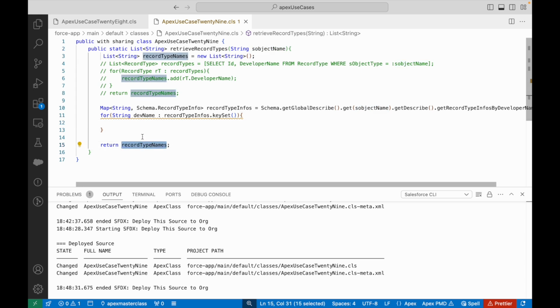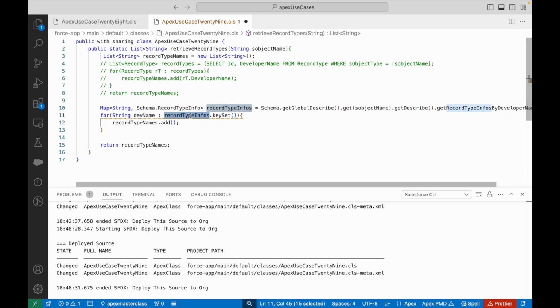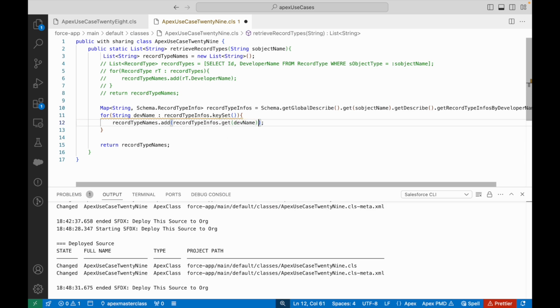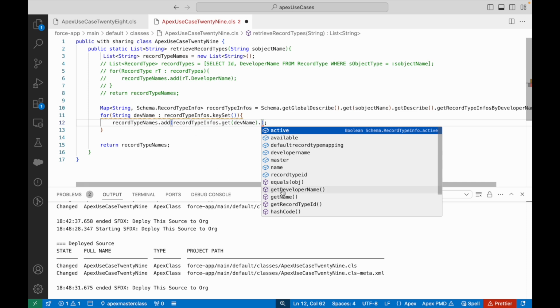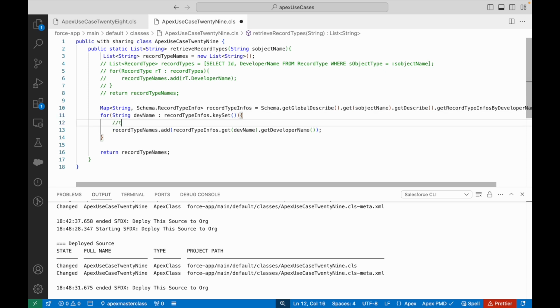What can I do here? I can simply say record type names dot add. See this magic. Record type infos dot get dev name dot get developer name or get name. Understand what have I done? This is my list variable, and I'm using the add method because I need to extract the names of each record type. Correct? So I'm iterating over the 2 record types that are coming as part of the key set, because this map has 2 keys. Correct? So this will run twice. Make sense?